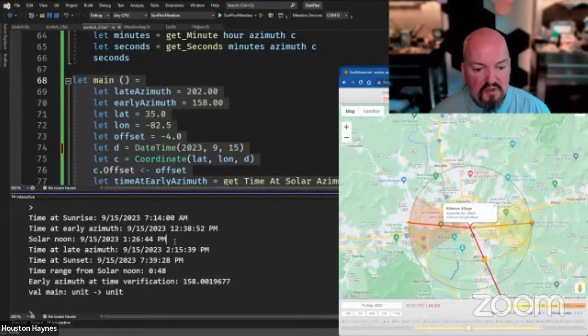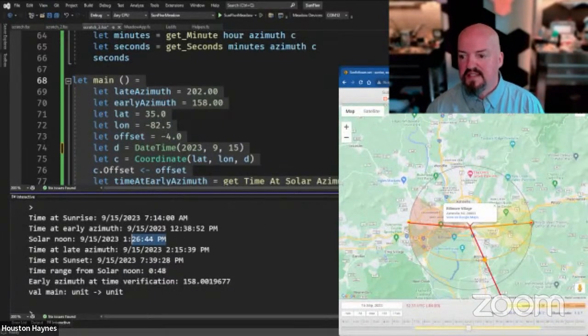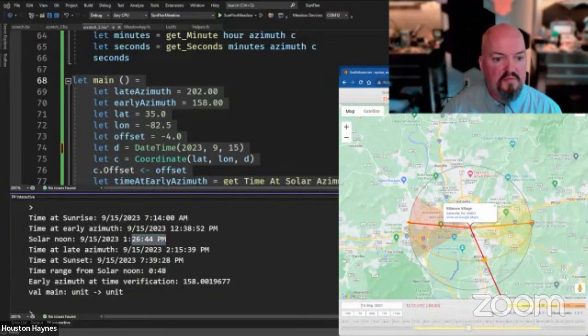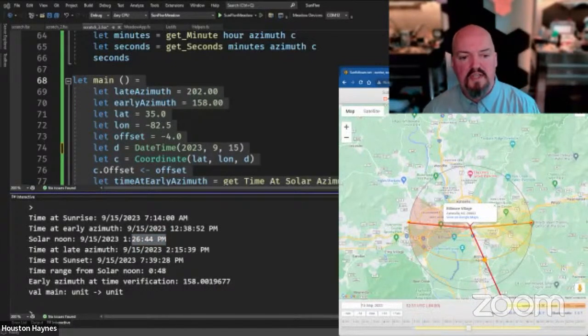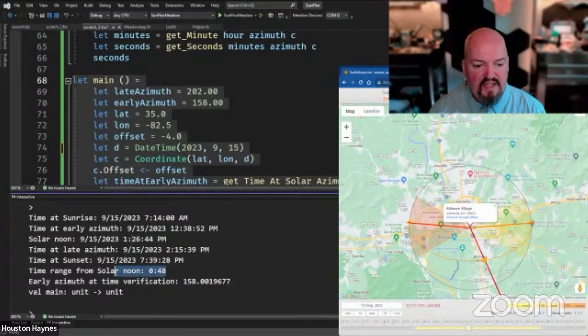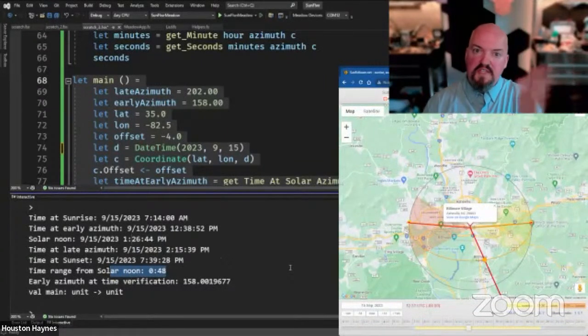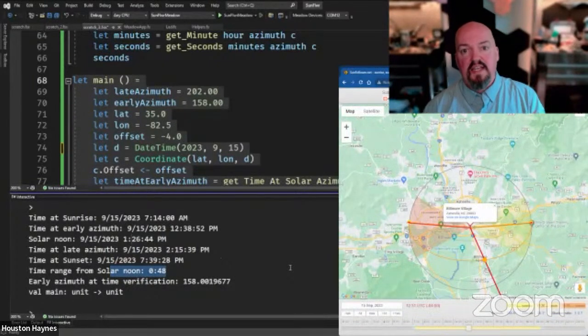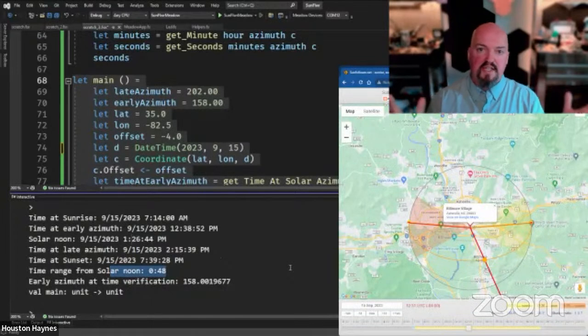And so solar noon is at 1:26, and here on sunfollower.net, it also says 1326. And the values are very accurate. And it has these secondary validations of, this is the amount of time between 158 to solar noon, and solar noon to 202 is 48 minutes. So again, that time would expand as you go later in the year.